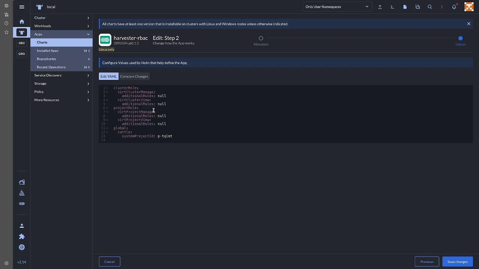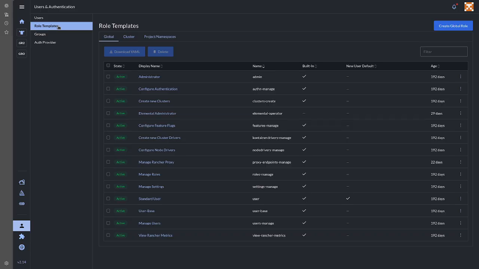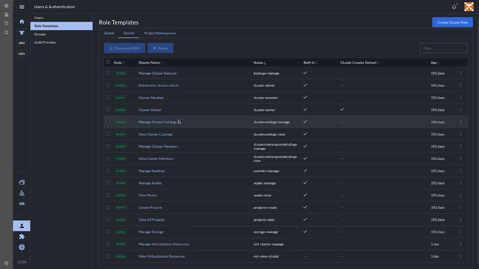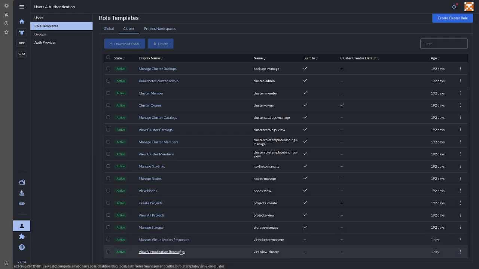Once the Helm chart is fully installed, 4 new custom roles will be added to Rancher. We can check out the new custom roles by navigating to the users and authentication page. Look up its roles template subpage, and then 2 of the roles are cluster roles and the other 2 are project roles. So click on the cluster section. You will see that there are 2 new cluster roles named Manage Virtualization Resources and View Virtualization Resources.